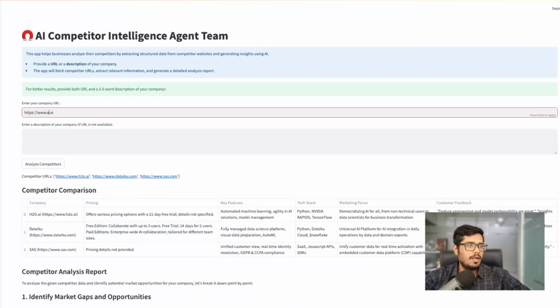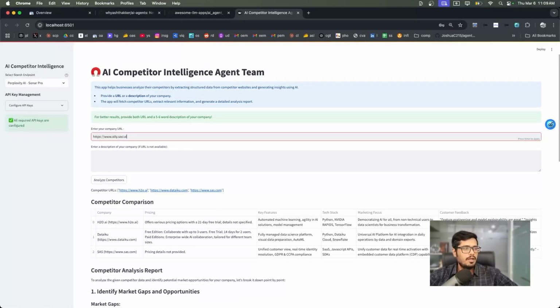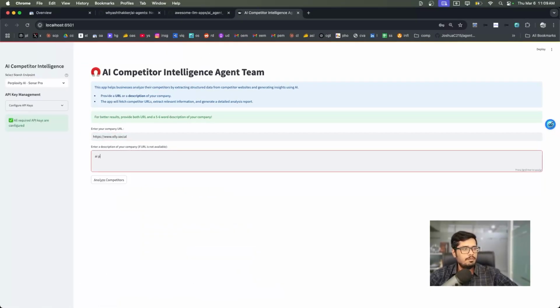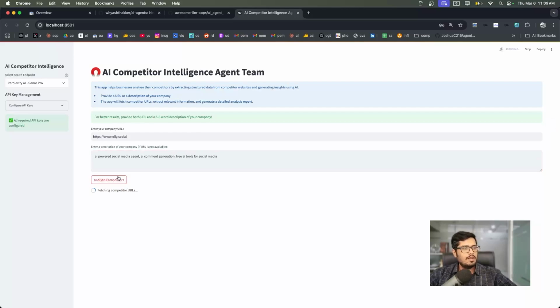So I'm going to try with Ollie.social again. I'm going to show you the example: AI powered social media agent, AI comment generation, free AI tools for social media. And then let's do analyze competitors and see if the list is a bit different. Here you go. So the list is completely different than what it was earlier. So again, like I said, the more context you provide to the search engines, or rather the models, the better the search is going to be.